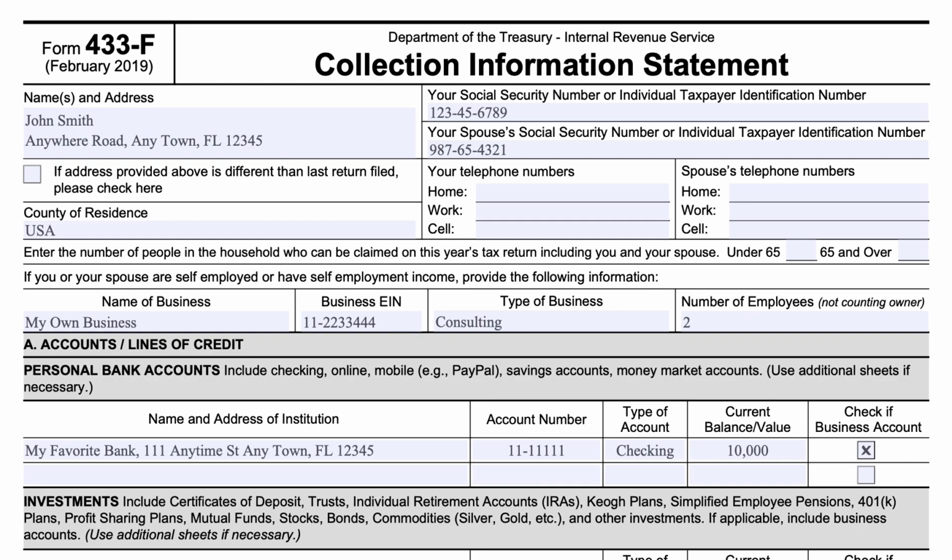IRS Form 433F, Collection Information Statement. The IRS uses Form 433F to update their current financial information in your records to determine how either a wage earner or self-employed individual can satisfy their back taxes, their outstanding tax bill.